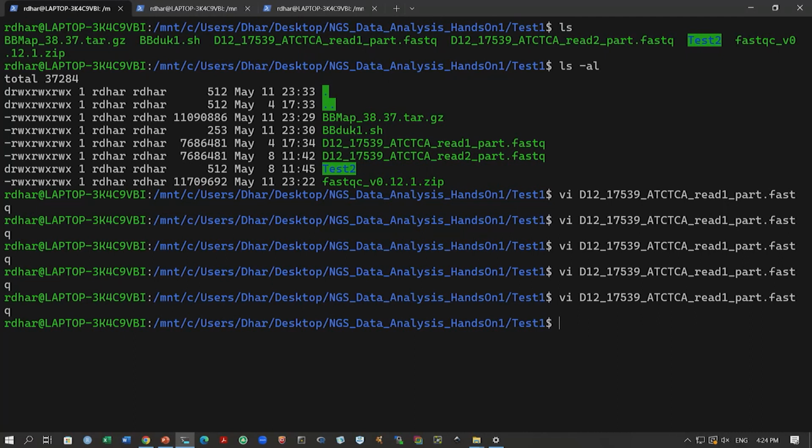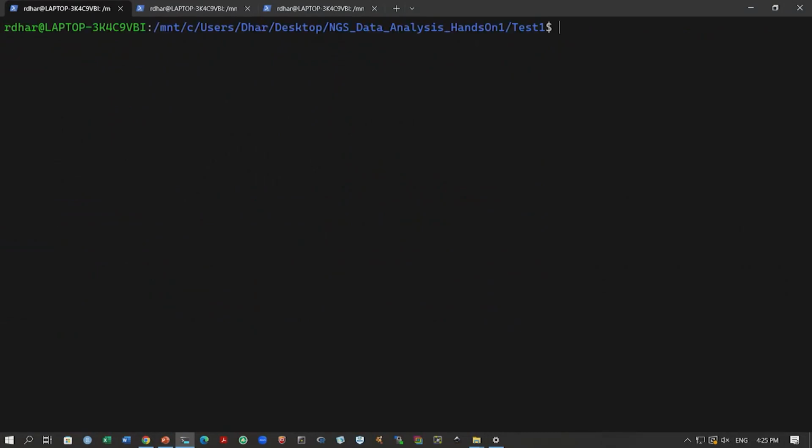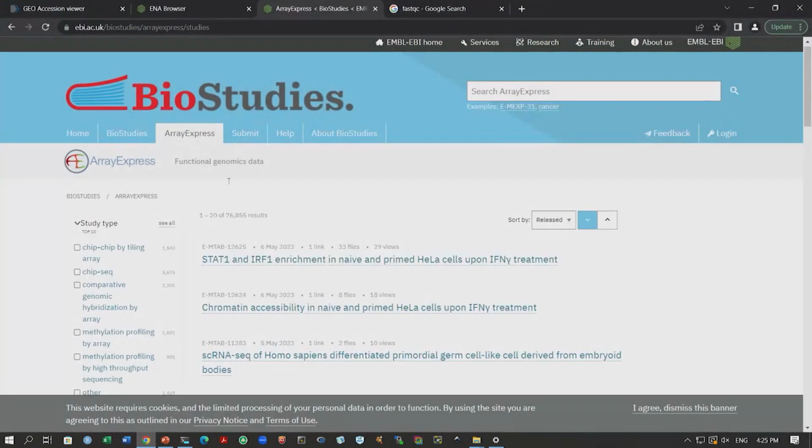We will generate this data that will be the quality data, and it will give us some idea about the quality of these data sets. Okay. So, let us start with that now. I will just clear the terminal and we will start with the FastQC download.